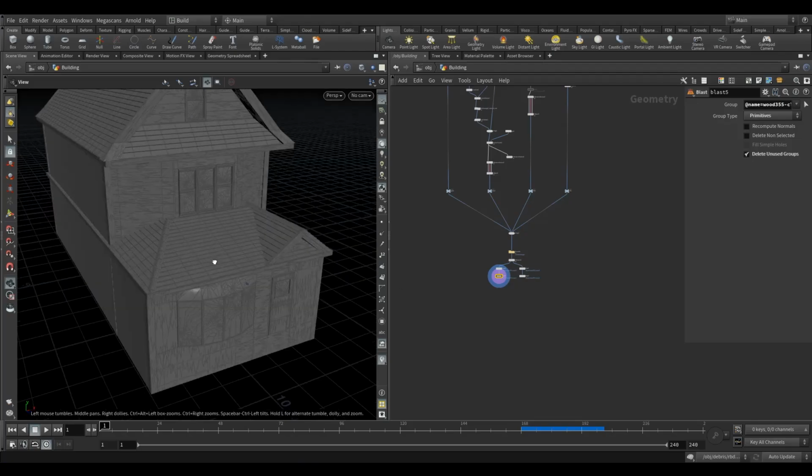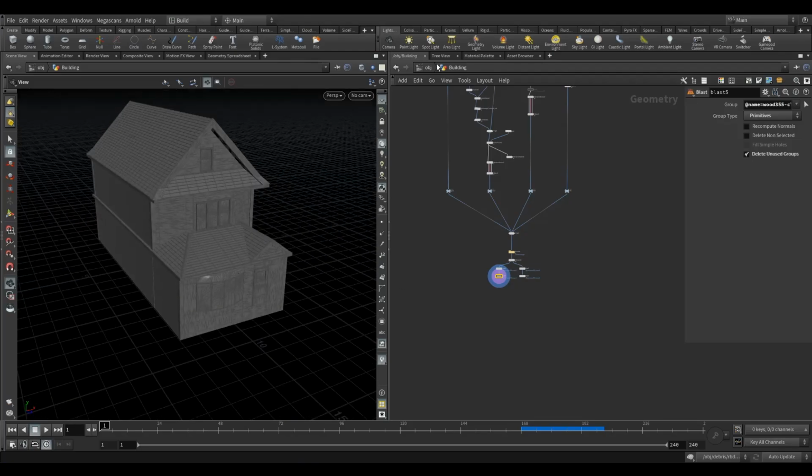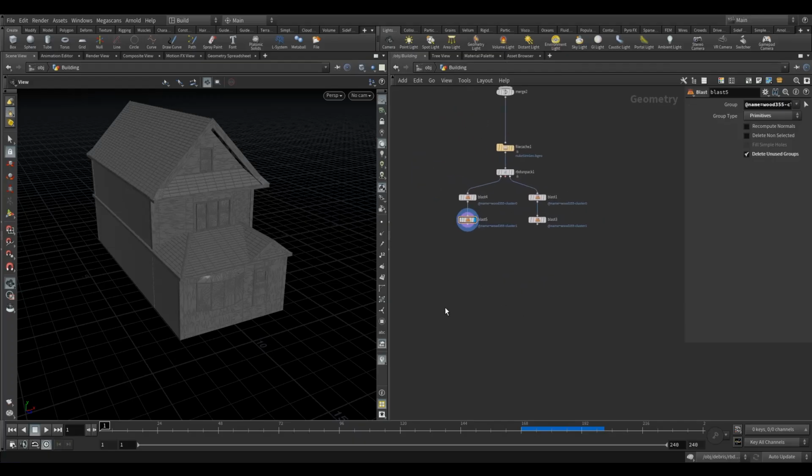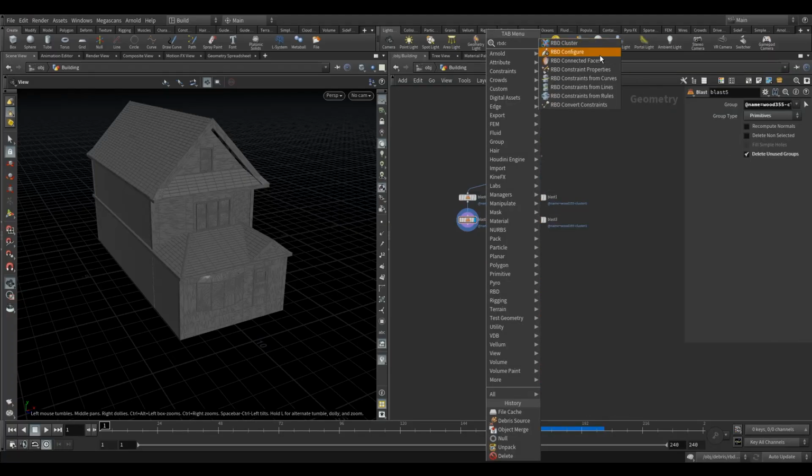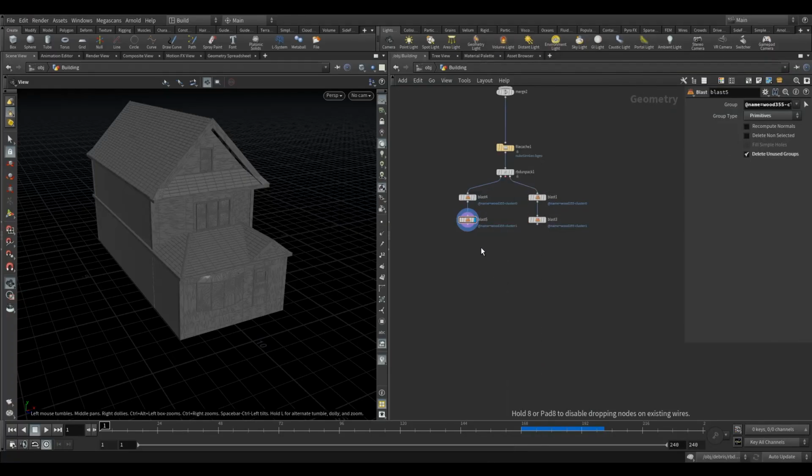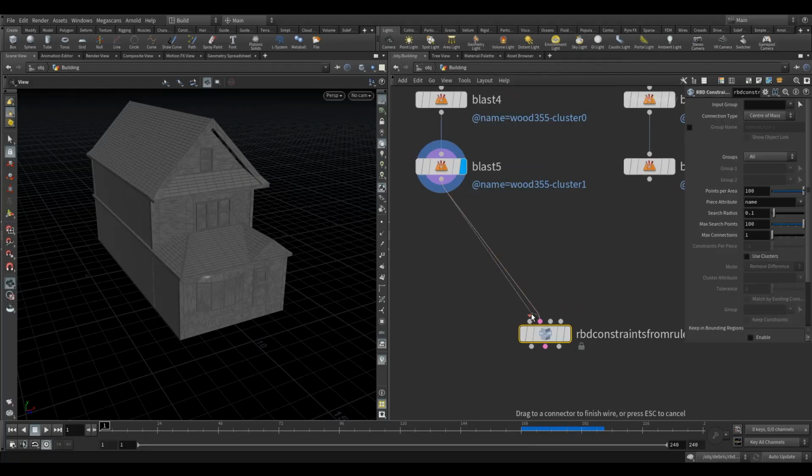Okay, starting work on this, on the house, on the building here. So I've come into here and I'm going to start by making some constraints. Let me save this first. So ABD constraints from rules. Okay, first into there, and then the last port proxy geometry there.